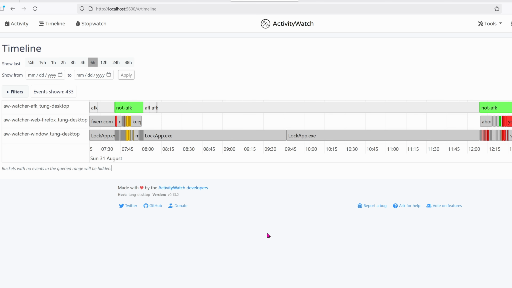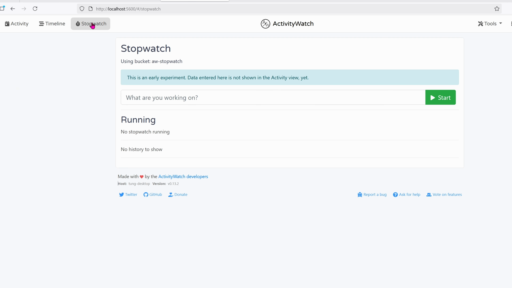This application is crazy useful to track your time, your activities on the computer. It's hard to believe that it's free, but I'm sure the developers would love a donation here and there.